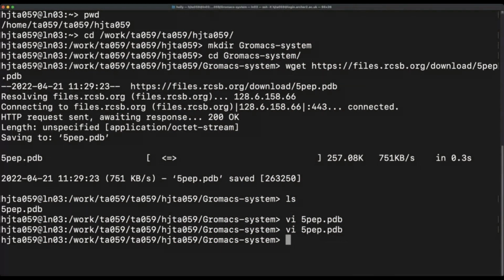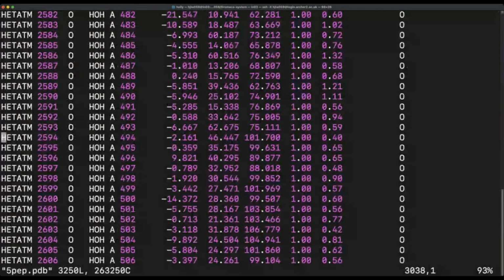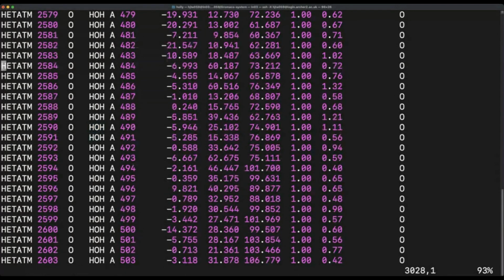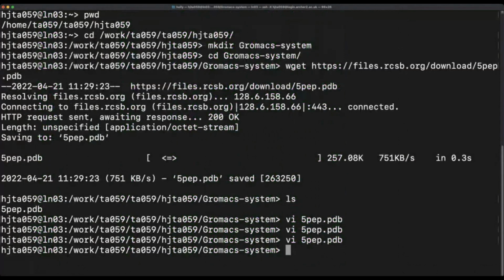So the first thing we're going to do is use a command to get rid of these. So you saw inside this file, all the water atoms have this HOH symbol connected to them. And basically we can use this to remove these lines from the file. So I'm going to be doing this with the grep command. This stands for get regular expression.